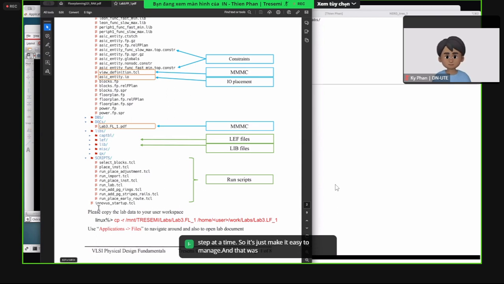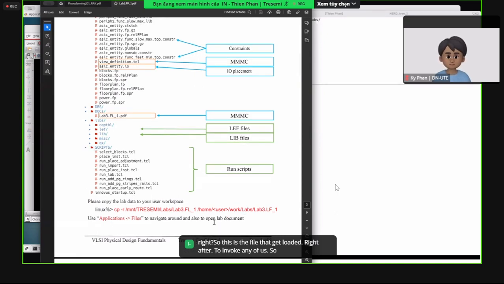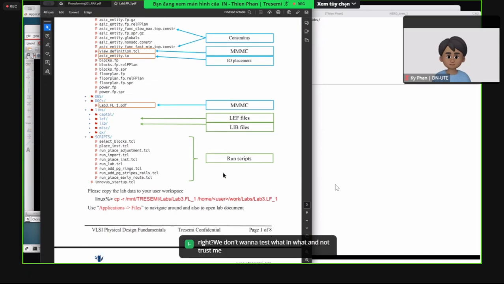I also have, for this lab, put in an Innovus startup file. This is a file that gets loaded right after you invoke Innovus. Here are instructions, just like we did before. We just copy what we have here to a user directory, and then all the students and TAs can work on their own copy. We don't want to touch what's under Tresemme.